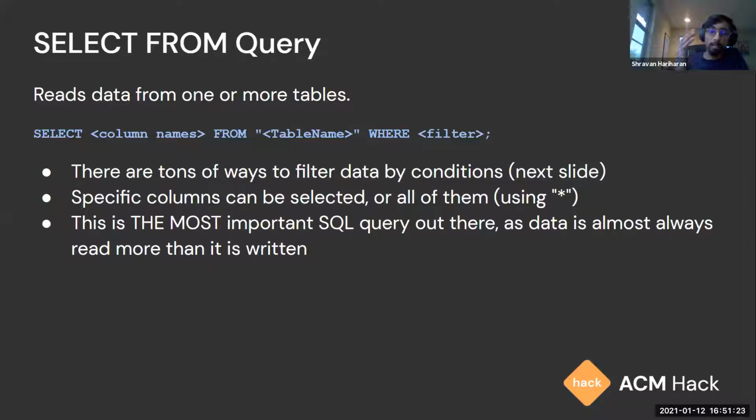The next point is that we can select specific columns, so that only very specific columns are visible in front of us, or we can view every single column. I'll demo this later because it's hard to visualize right now. So we can select specific columns or select all of them using star, the wildcard character.